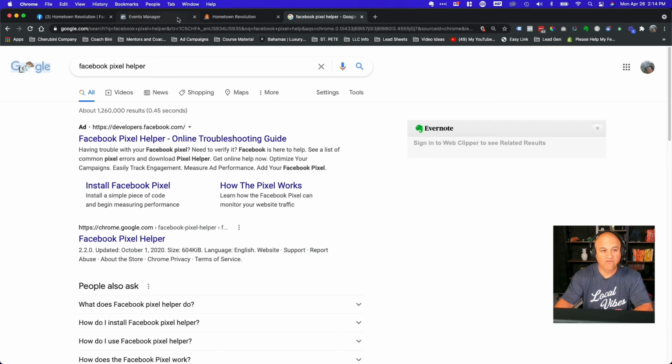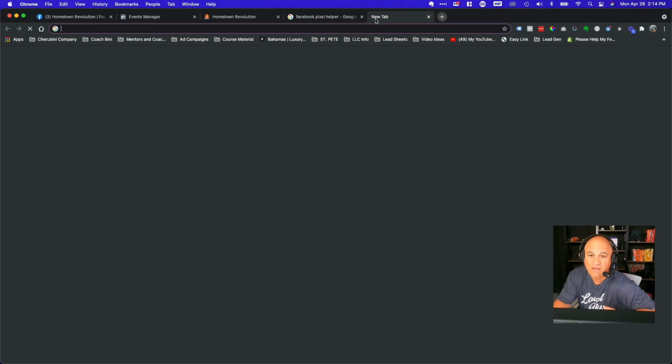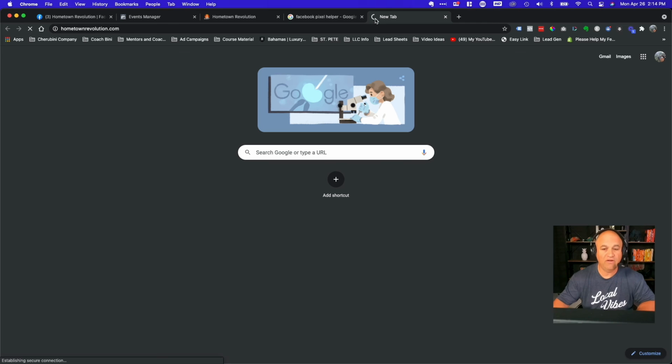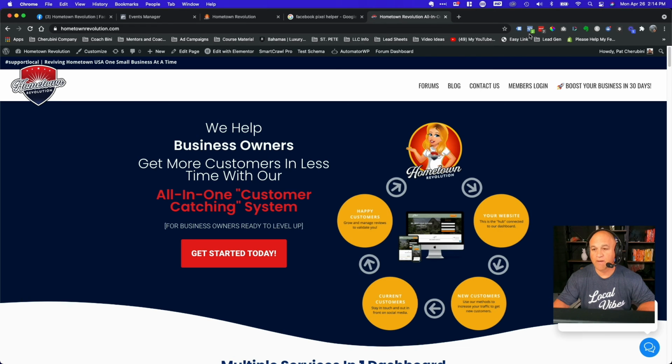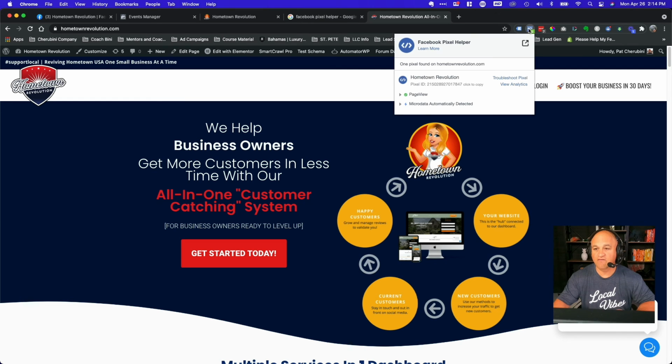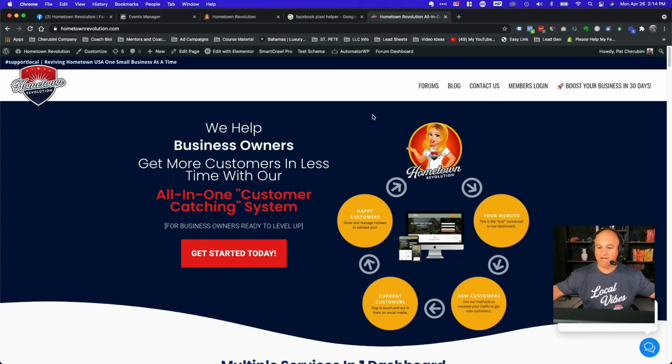And what you do is when you go to a website like this one, it is not installed because it's grayed out. It says Facebook Pixel Helper has access to the site, but there's no pixel there. But if you go to our site, hometownrevolution.com, and watch this gray box, boom, it popped up because we have our pixel installed. It's green, so it means it's okay. You can click on it, and it'll show you your pixel ID and the different events that will happen on it. Again, don't worry about any of that.